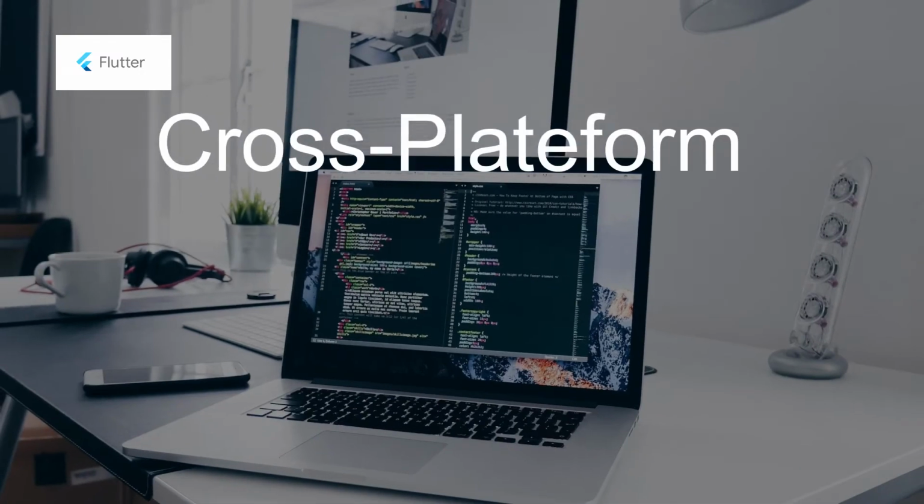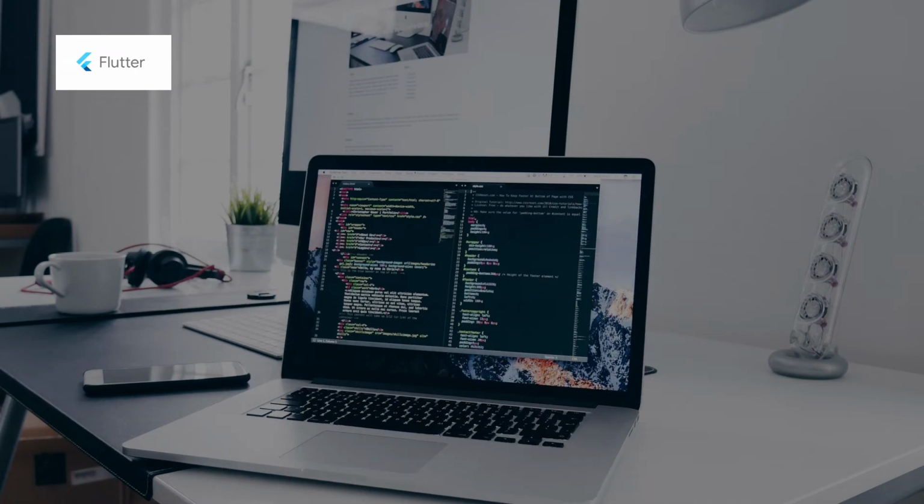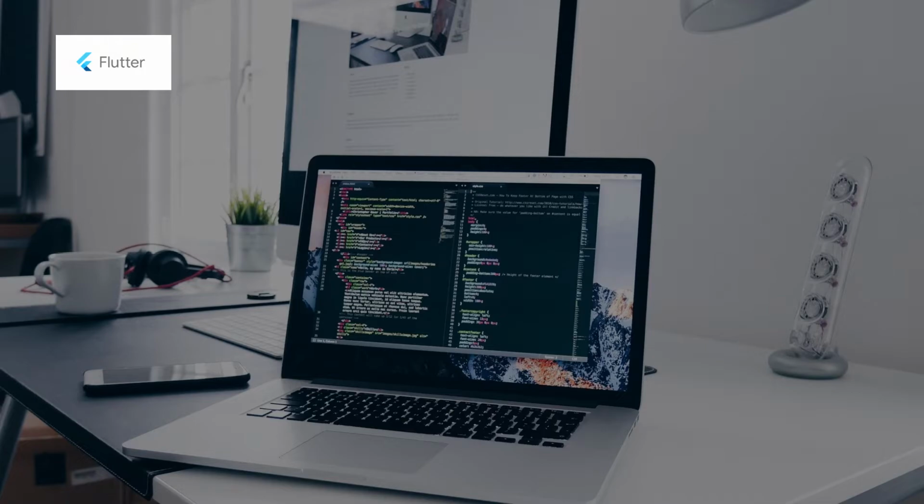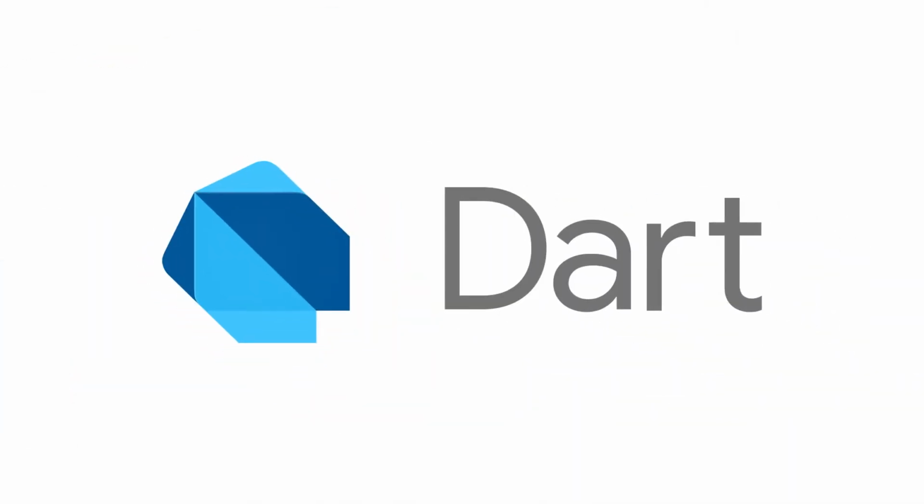Flutter is a cross-platform and completely new framework that was developed in 2018, and it uses a completely new language called Dart, which is based on object-oriented programming. So if you know C++, Java, or C#, then it will be much easier for you to understand Dart. But if you are completely new to Dart, then it is also fine.